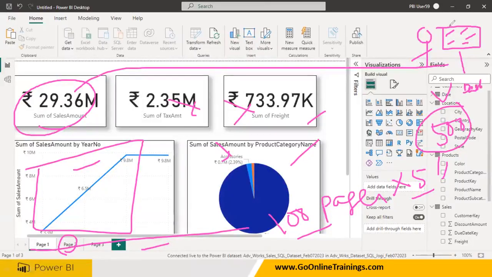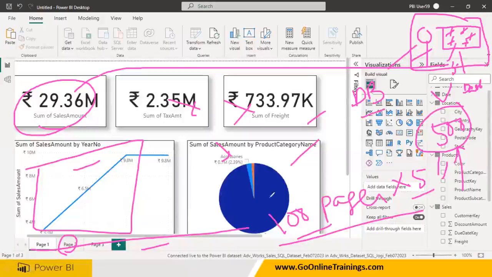So I want to see this 1, 2, 3, 4, 5. That's it. Only 5 pieces of information I want to see regularly. I don't want to go through these 100 pages and I don't want to go through these 500 visualizations. You create a single page report and you give it to me. This is what is called my dashboard. Clear?